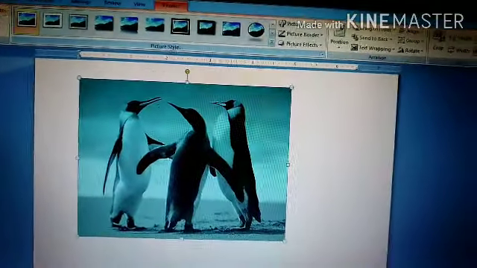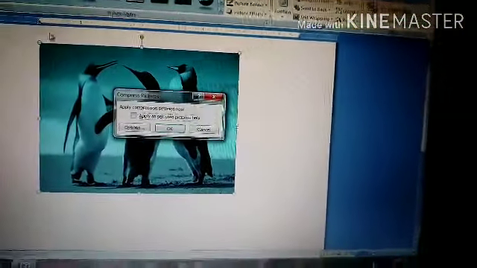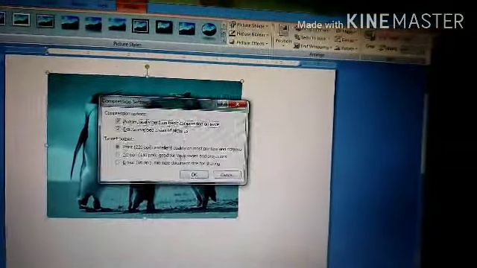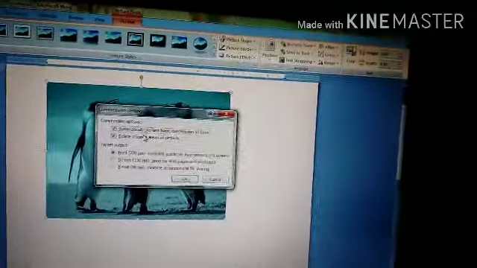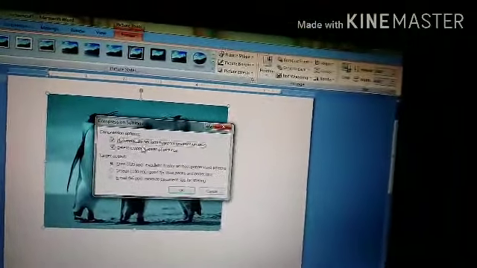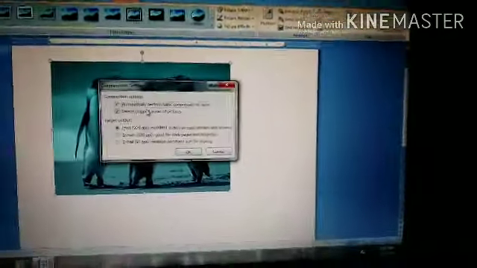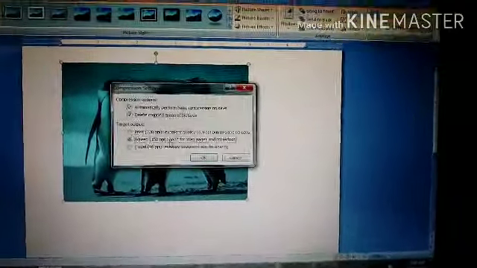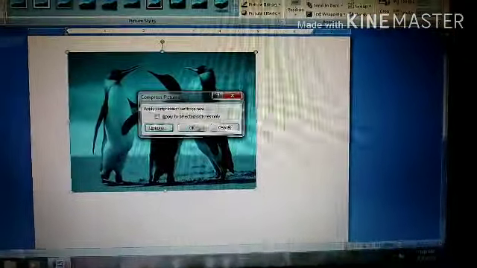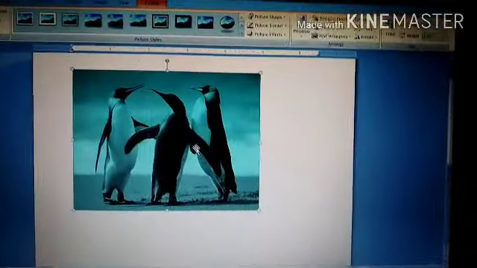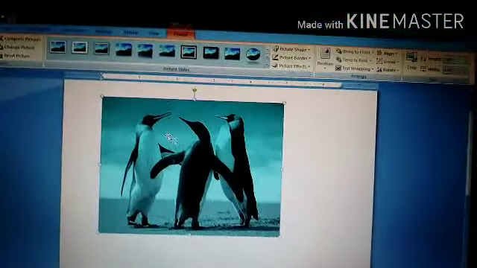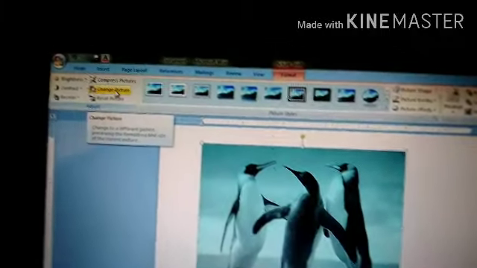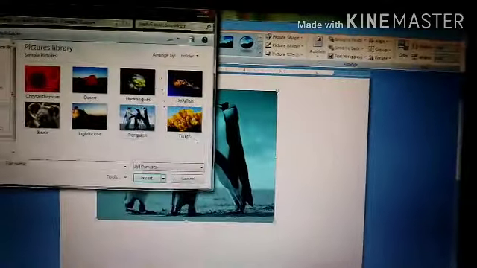Okay, now compress picture. Nothing will be changed in this, but if you want to send this file to anyone, you can also compress it. After that, it will take less space. Okay, screen 150 ppi and okay, nothing will be changed. It will remain the same, but the size will decrease. And after that, if you want to change the picture, you can change the picture also.